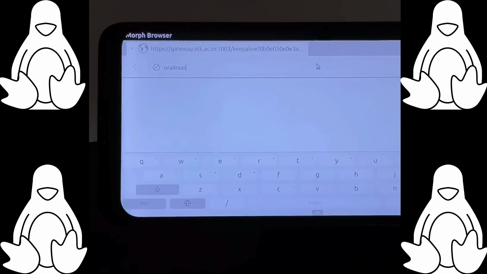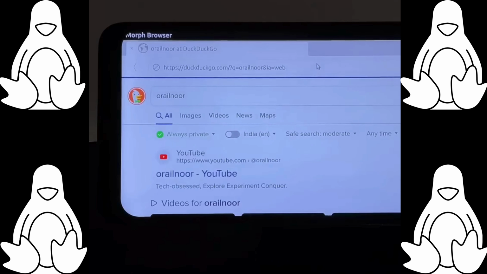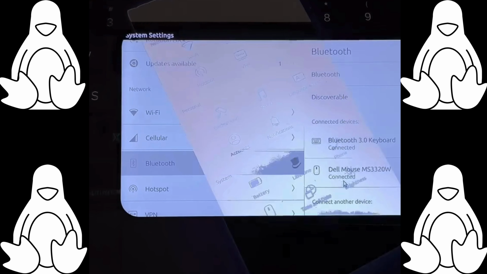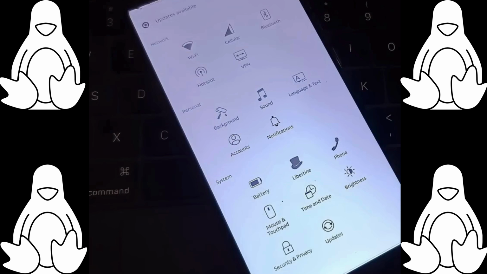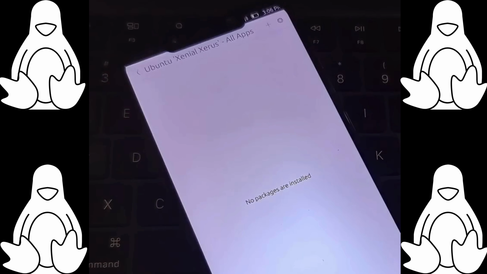The system also comes with a built-in web browser, and it supports Bluetooth connections. I successfully connected a Bluetooth mouse and keyboard without any trouble. Additionally, with Libertine, you can create a custom container to install and run desktop apps on the device.